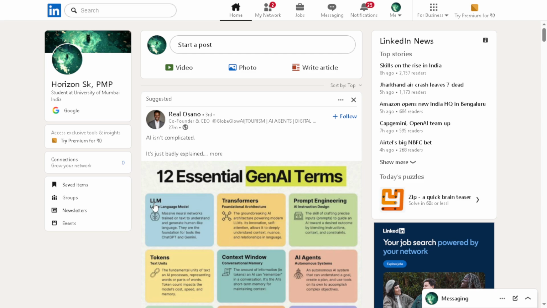Next, we need to start a post. On your LinkedIn homepage, look for the Start a Post box. It may look like a blank canvas waiting for your thoughts and insights. Click on this box to open up the post editor where you'll be drafting your update.